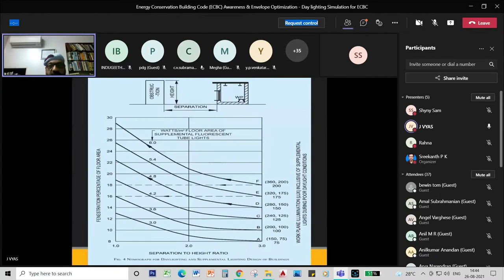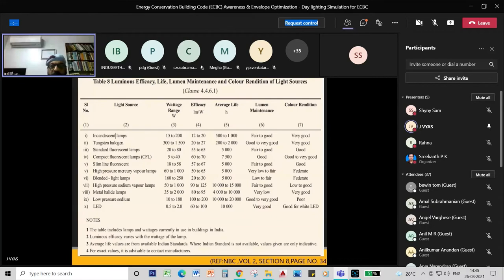And if you go to another chart, the separation to height ratio is also there with respect to fenestration percentage of the floor area. So again, this chart is there. For a working plane, you would like to have these separation values and the lux level for that, then you can go for these values. So these are the various charts which support your design input if you are not able to assume, or some data is missing with you. These values are admissible by the authority under the ECBC because they belong to NBC 2016 Volume 2 Section 8, and the page number is also mentioned over here.